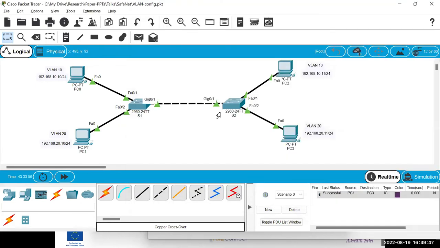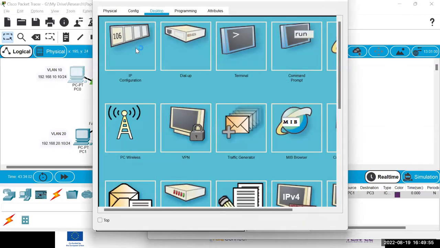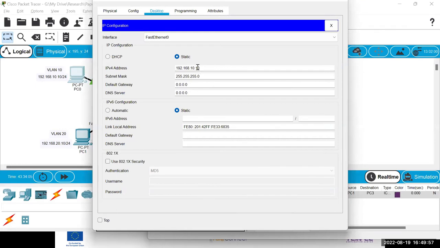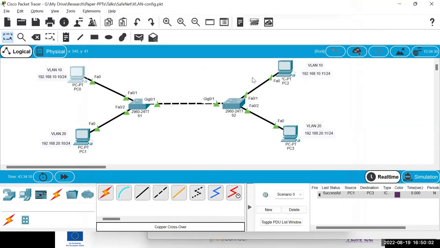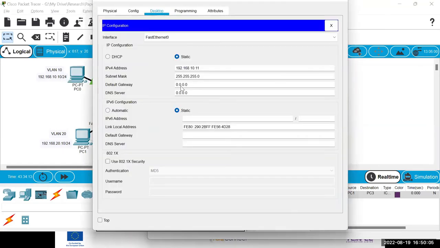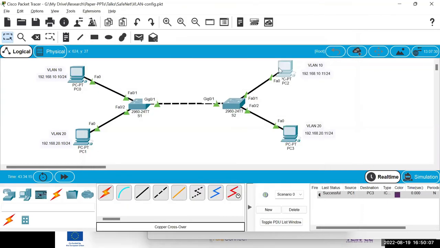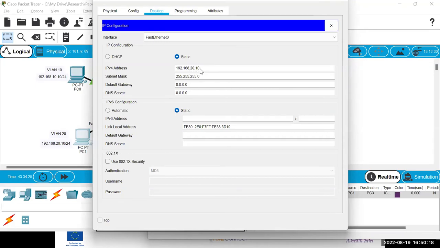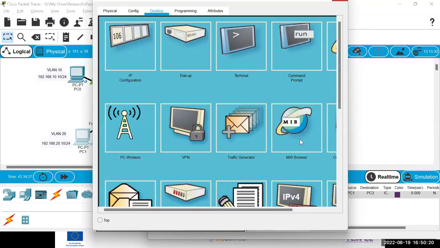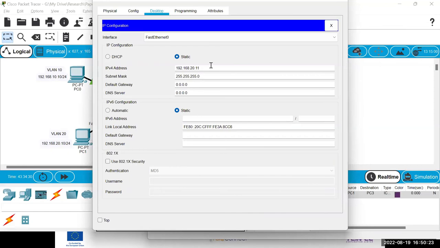Okay, so now you see everything is shown green. The next thing is we have to give IP addresses. I have assigned IP addresses statically already. This is the 10 network, 10.10 and 10.11. These two belong to the same LAN, and the other two belong to the 20 LAN. I assigned 20.10 statically, and then it's simple, you can assign 20.11.